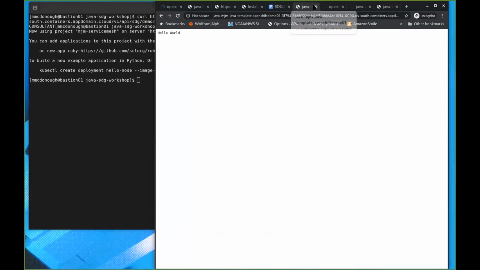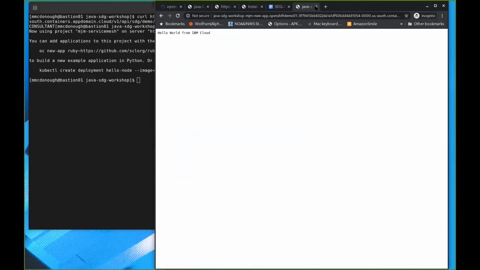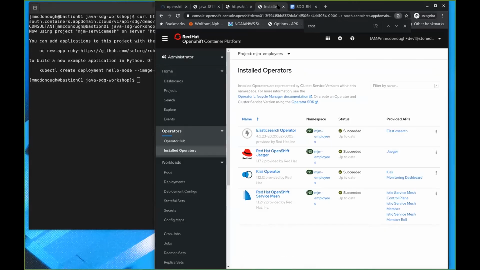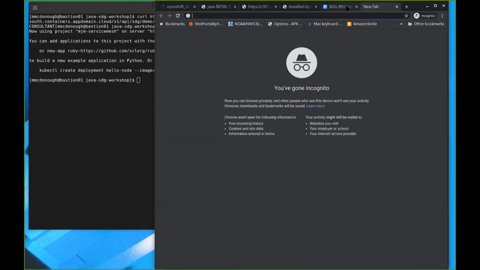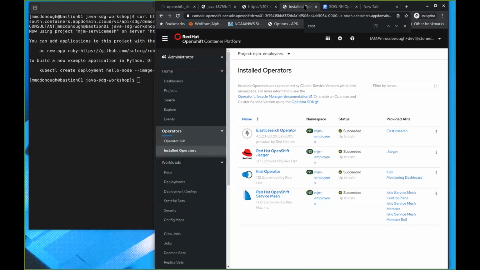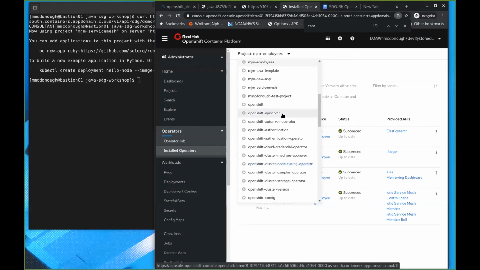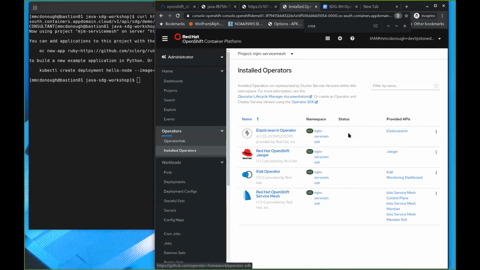Let's close some of these things we're not using. All right, so OpenShift console. All right, so navigate to the service mesh project. If you're using the OpenShift web console, one of the things to keep in mind is this project selector here. This sets the context for what you're looking at. So what we want to do is change this to MJM service mesh.